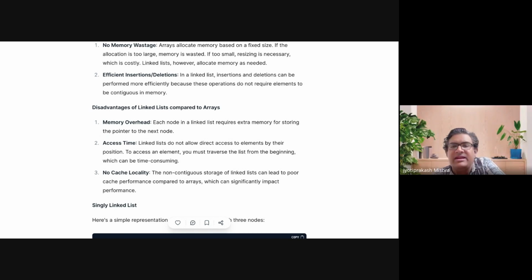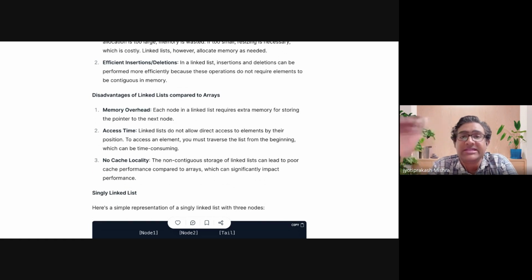So if you're at element n, and if you know the size of one element, then it's very easy to go to the next element. You basically just add those many bytes to the address of that element where you are at, and you will get the address of the next element. So you don't have to store any extra piece of information to be able to go to the next element. But in the case of linked lists, you have to store that extra piece of information that will help you go to the next node.